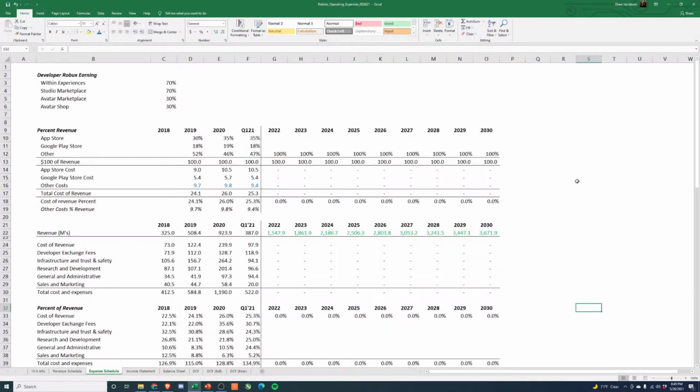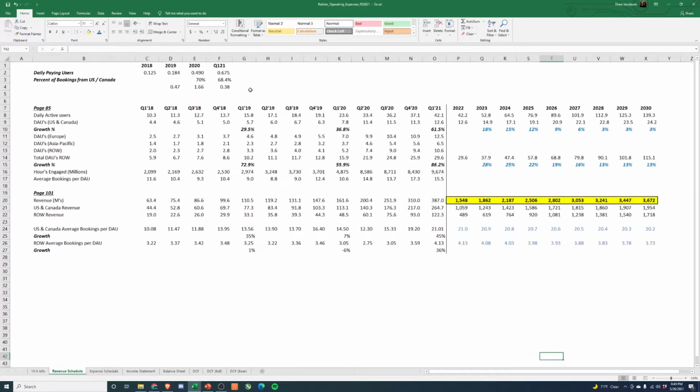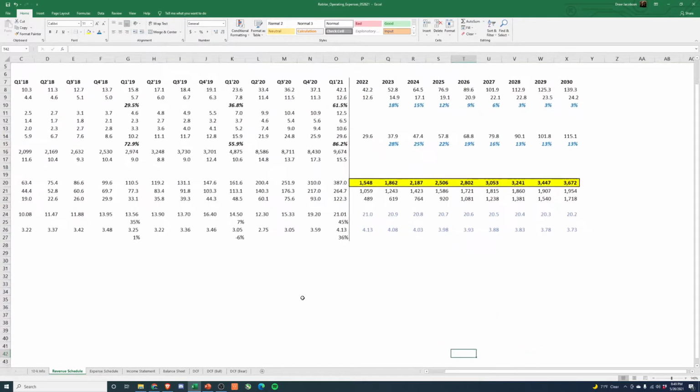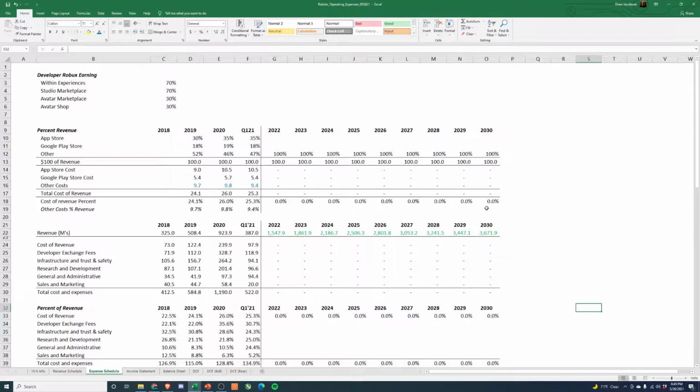Today, continuing on with Roblox, we're going to estimate, or I guess forecast out, their operating expenses. If you didn't watch our last video, we calculated some revenue estimates. I'll link to that video if you want to see it as well. And we're going to use a little bit of those estimates to build out our expense schedule.